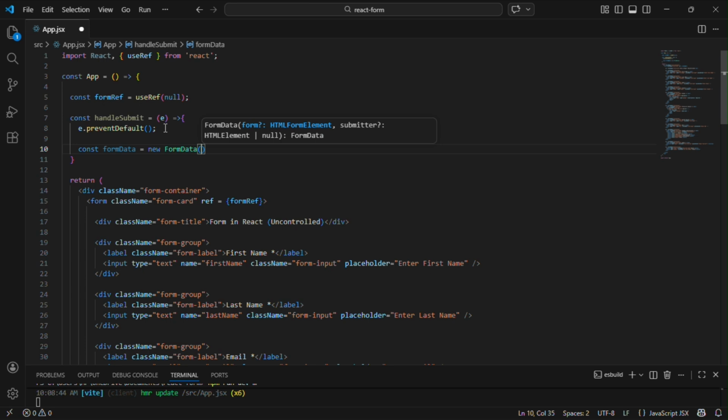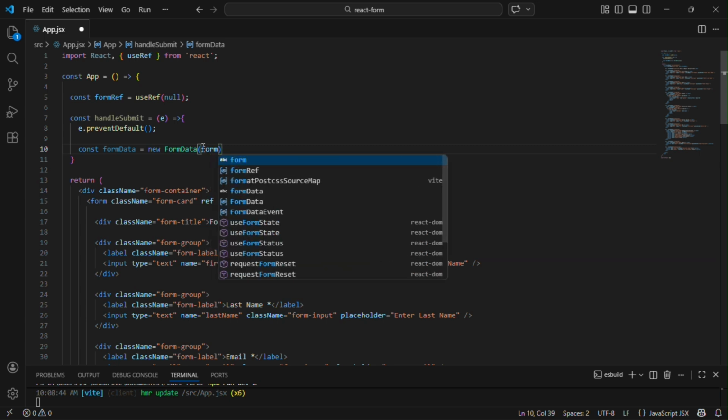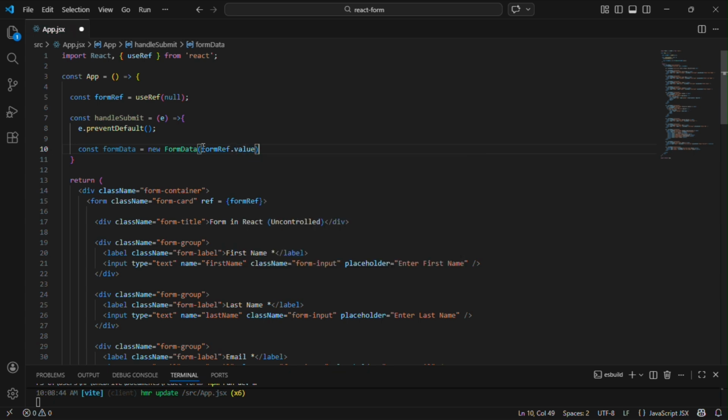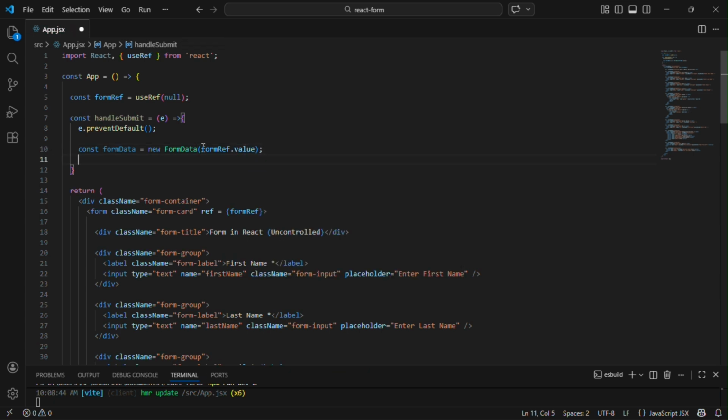Now we need to extract its value from the DOM element. So we are going to use the current value. Our form pointer name is formRef.value. This way we can extract every value from the DOM element directly. Now we are making it into our object so that we can update or submit it in the form.